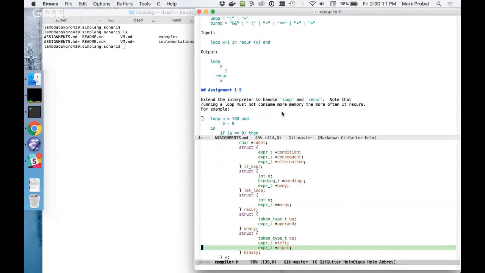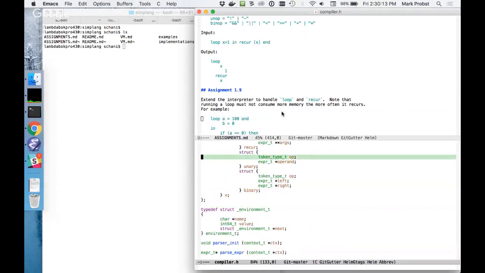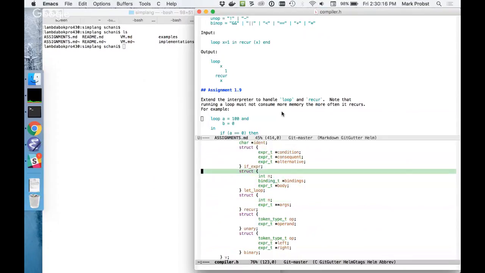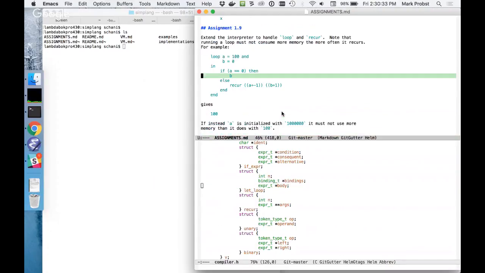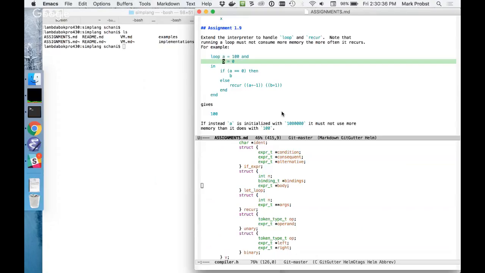So let's take a look back at what our data structure looked like. We're using the same union element that we use for let. We're using that same thing for loop because it has the same components. It has a number of bindings, and then it has the body that we can see here. So these two are the bindings, A equals 100 and B equals 0. That's what the variables are initialized to when the loop runs for the first time. And then the body is this whole thing.